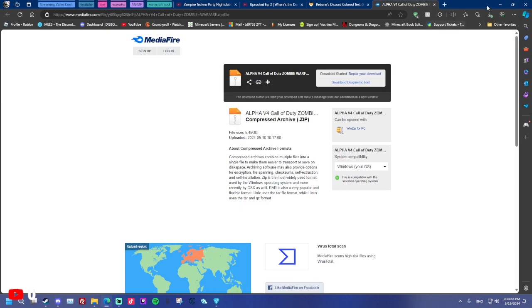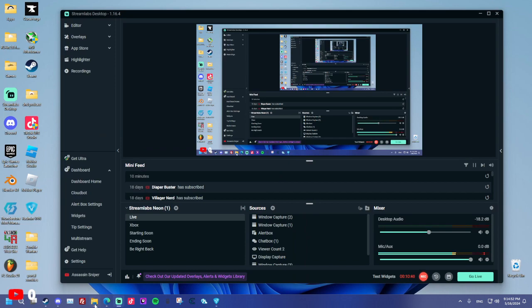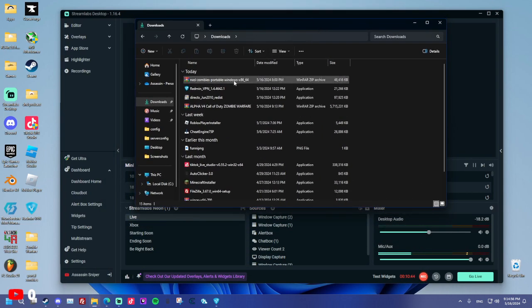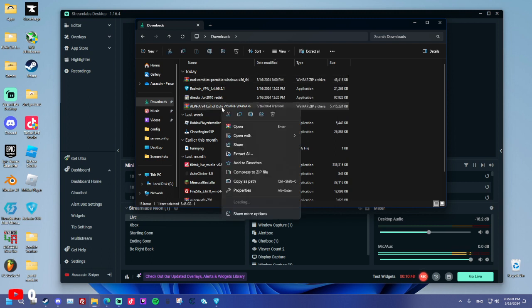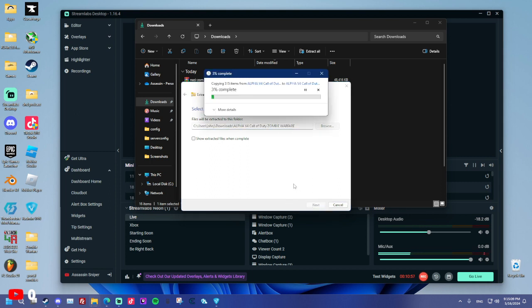Alright, I am done waiting for this to download, so we no longer need that. So now we're going to pull this up. Yes, you're going to be able to see all of that. But you will be right-clicking. You'll be extracting all, and you're just going to let it name itself, alright? You're going to hit extract.